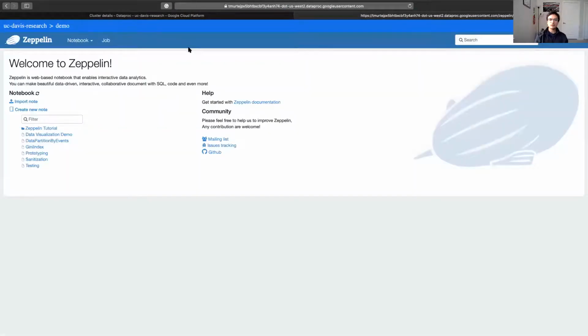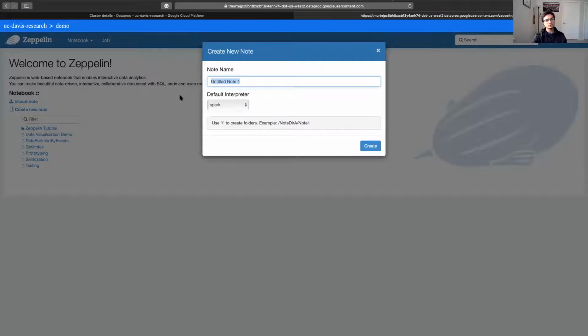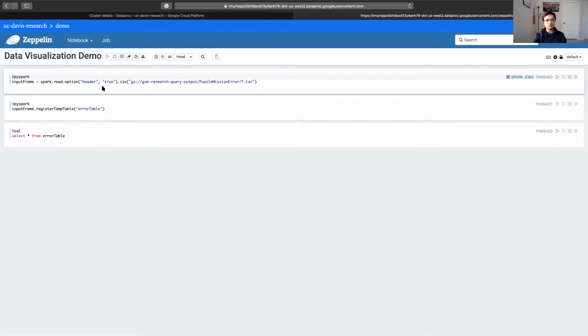Now we have reached the Zeppelin notebooks. So we can start by creating our own note. If we are using Spark, then we'll make sure that our default interpreter will be Spark. I have also created a demo note for the data visualization. It's a pretty simple 3 lines of code.